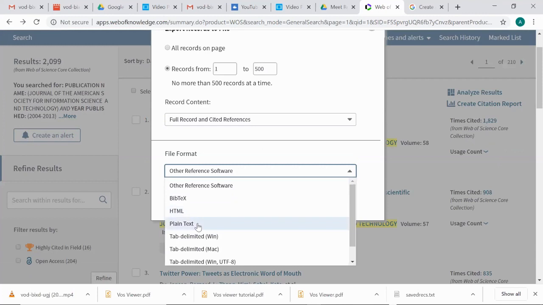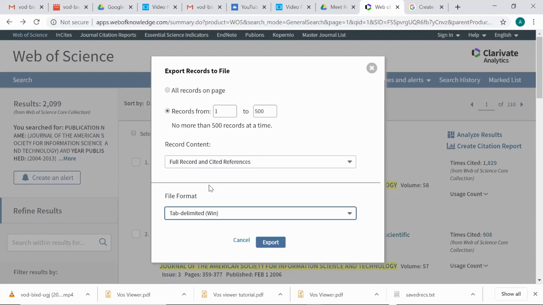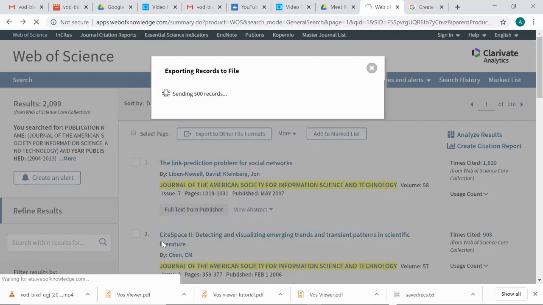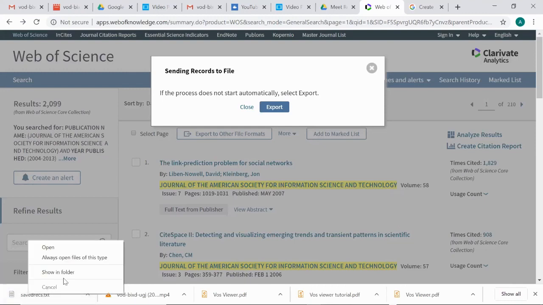Either you can download as plain text or tab delimited. Since I'm using Windows OS, I'm going to download it as tab delimited Windows. Okay, the parameters are set, and I'm just going to click export. So similarly, we have to download the other 500 until the 2099 records have been downloaded. This is how you have to download. Here the text file has been downloaded. I'll just show it in the folder.